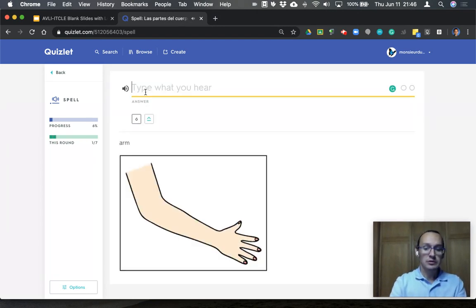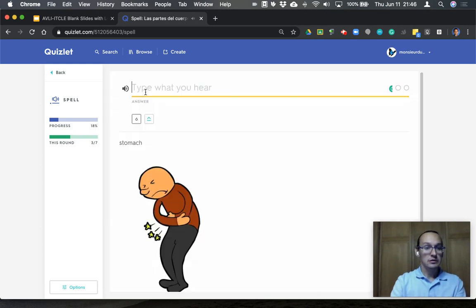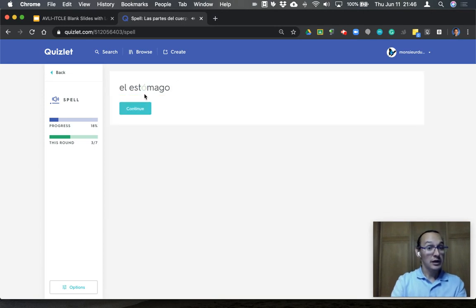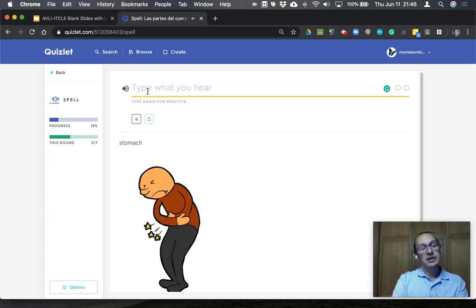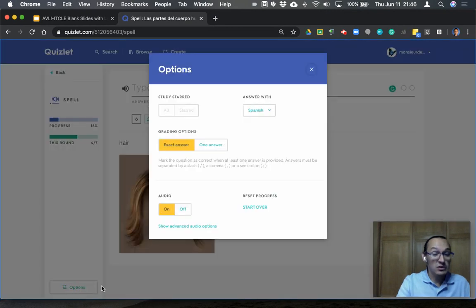It goes el brazo, la cabeza, el estómago. I didn't do the accent mark. And it explains to me what the accurate spelling is. El estómago. And it is now correct. You get the idea. Now, if I don't want to have a visual of the term here, I can turn that off.